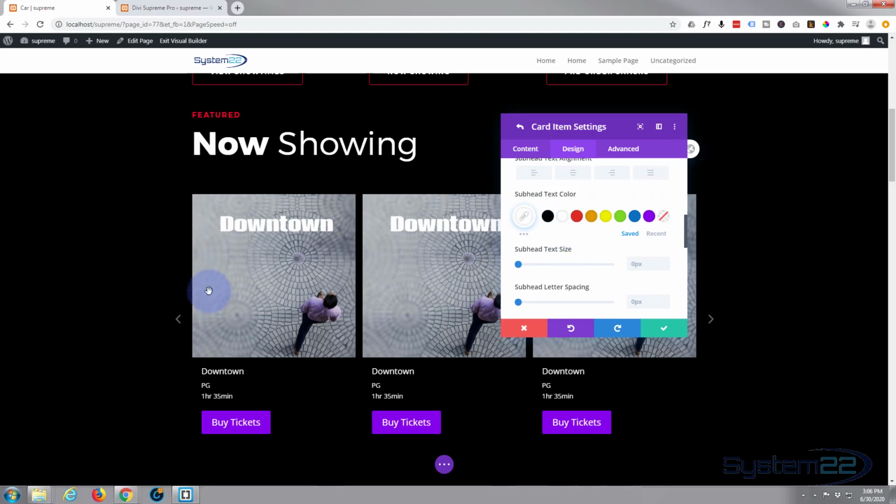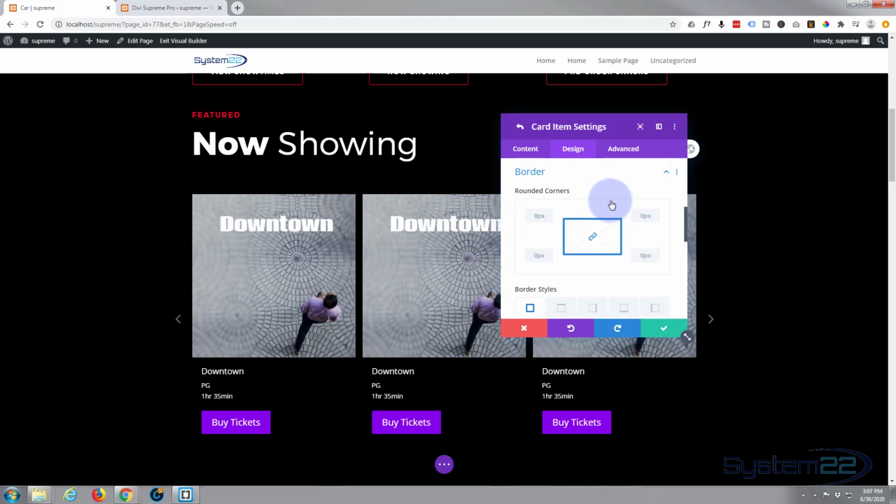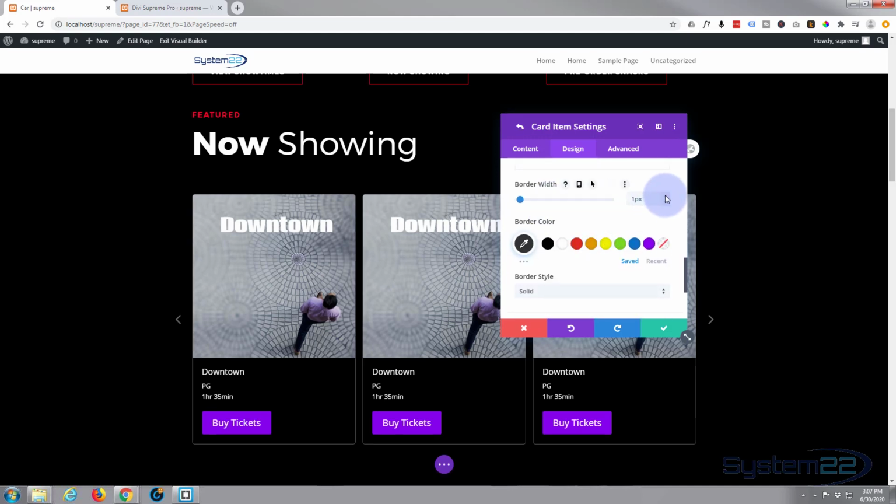Great, and I think I'll put a little border around this thing. So let's roll on down to border. I'll give it, say, 5 pixel rounded corners. And let's make the border just 1 pixel wide. It's put in a little one there for us, and let's make it red. There we go.